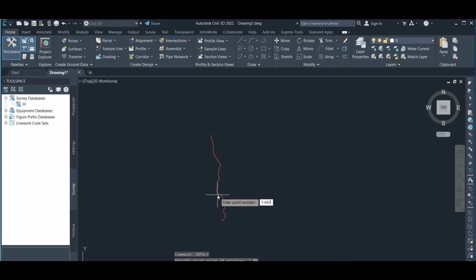Okay, and hit enter, and you see, wow, the line is automatically drawn on the points and the point numbers. Okay, very fine.